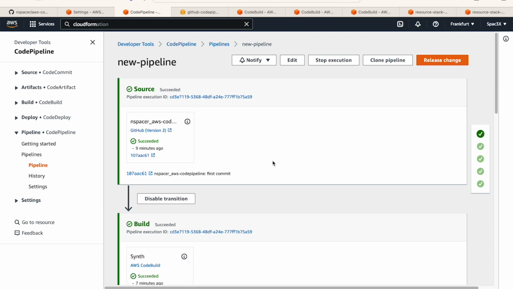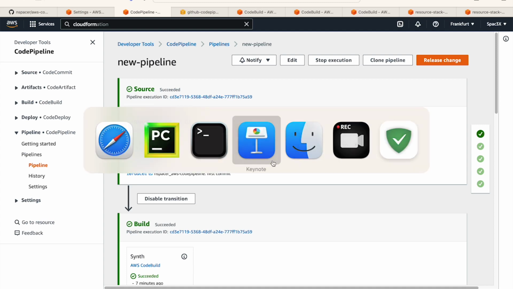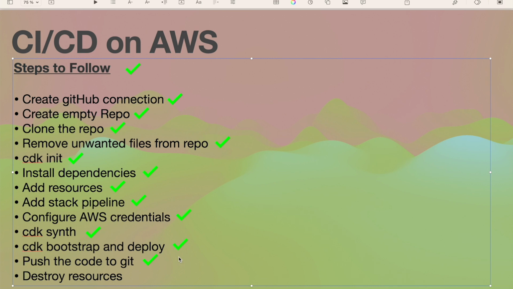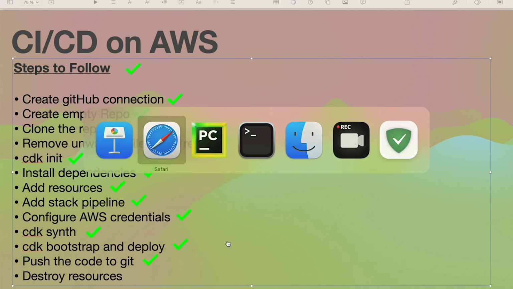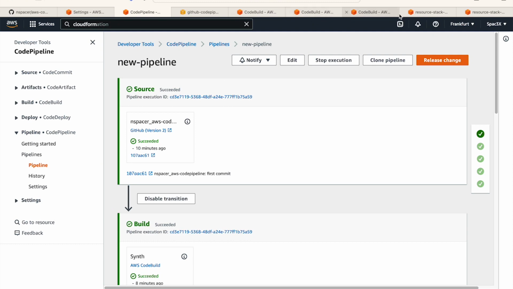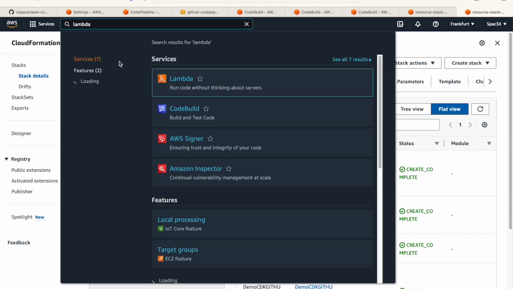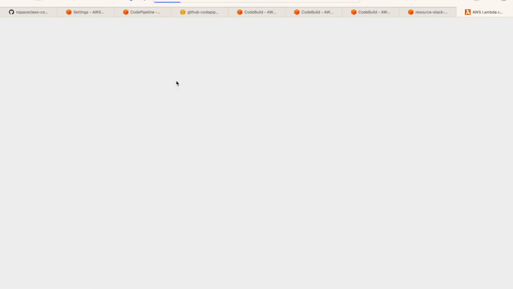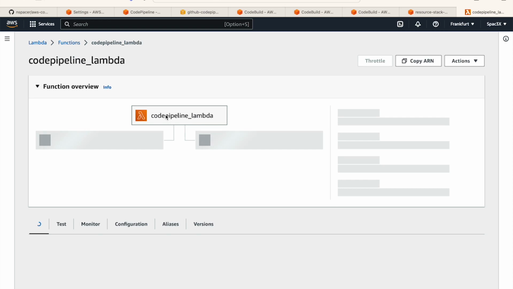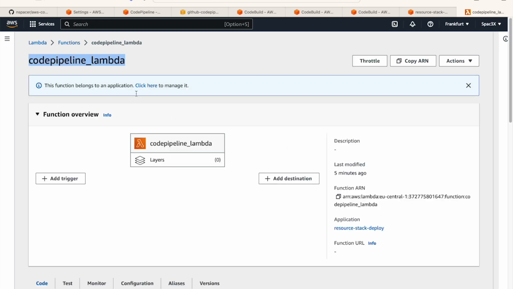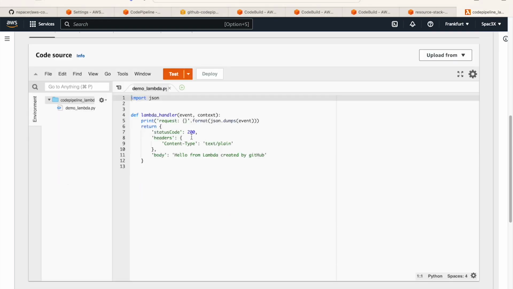Now we go back to our keynote and check this out as well. As soon as we push the code to Git, it automatically triggered the pipeline and it deployed all the resources. Now let's go check out whether the resources were actually deployed or not. So go back to our management console and we go to Lambda maybe. And if we go to Lambda, see that this particular Lambda is created. So this is from our CodePipeline and it does nothing but print a 200.